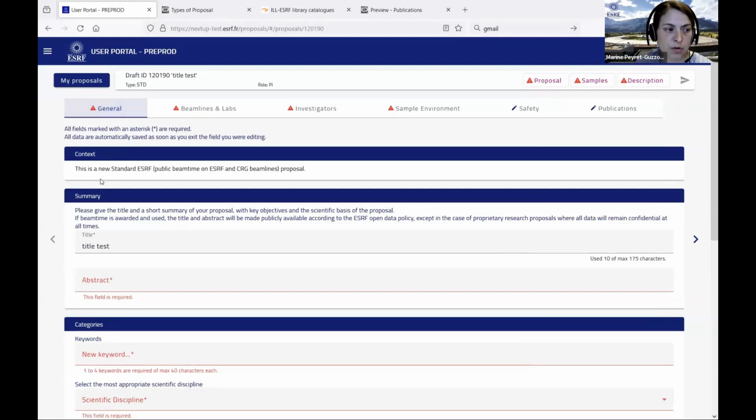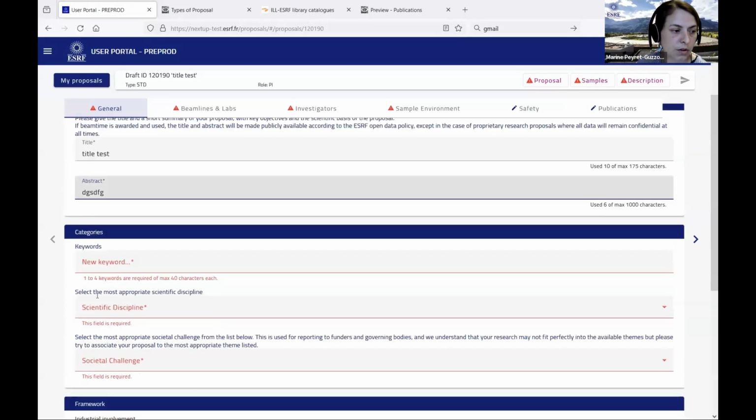In the proposal form, you will see all the mandatory fields marked with an asterisk. As soon as you exit a field, you will see that it becomes red if the information is not correct. Here I'm going to fill in a proposal form quickly. The title and abstract are the same as before. They will be published on the DOI landing page if you have an experiment. I'm going to enter an abstract.